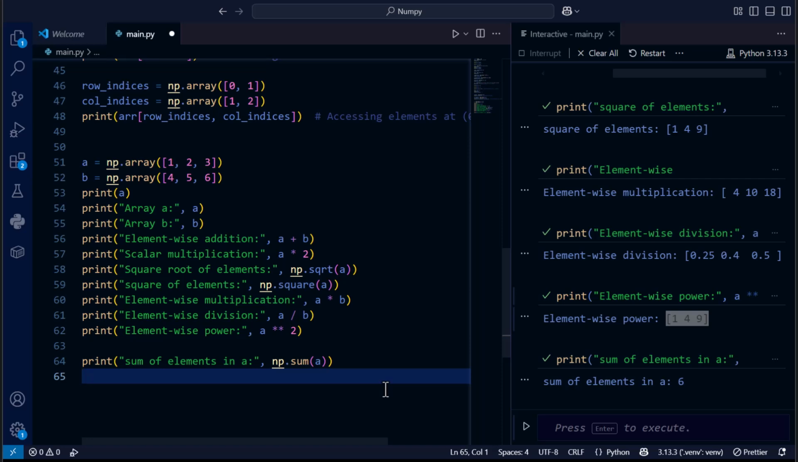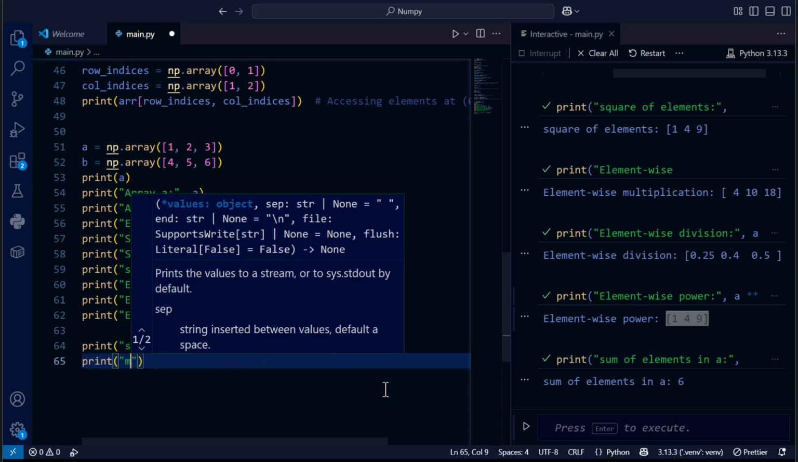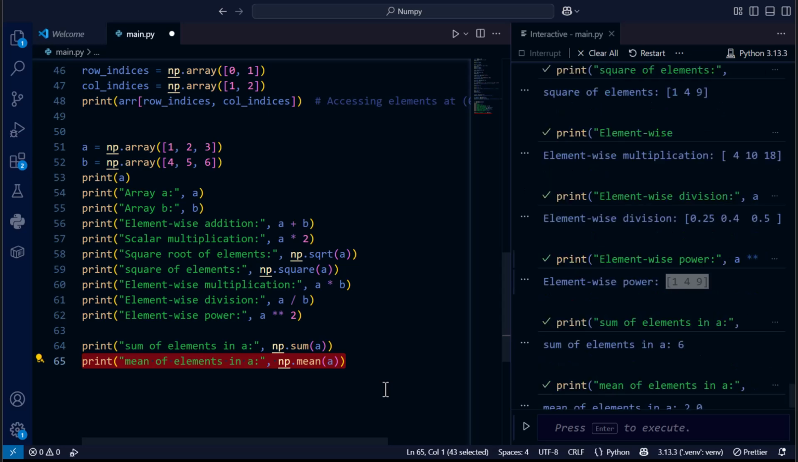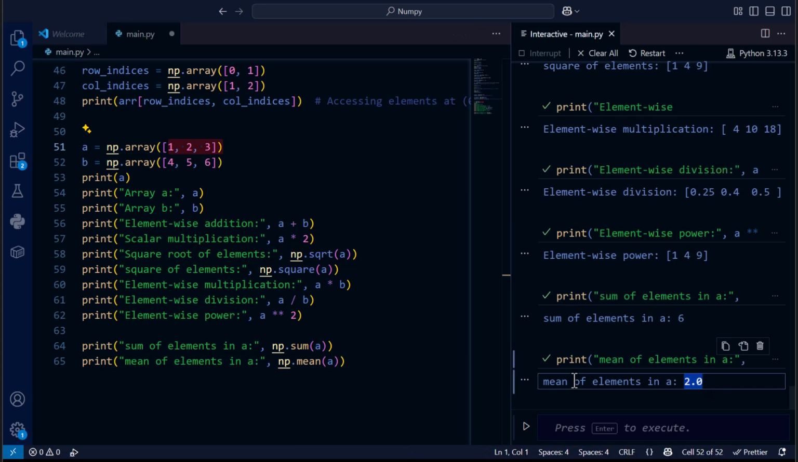Or I want to find the mean, it means the average of the elements, right? So the mean of elements in A is np.mean. This is a mean. So it will pass all the elements of A here and it will calculate. So 1 plus 2 plus 3 is 6, divided by 3 is equal to 2. So you can see here the mean of elements is 2, right?